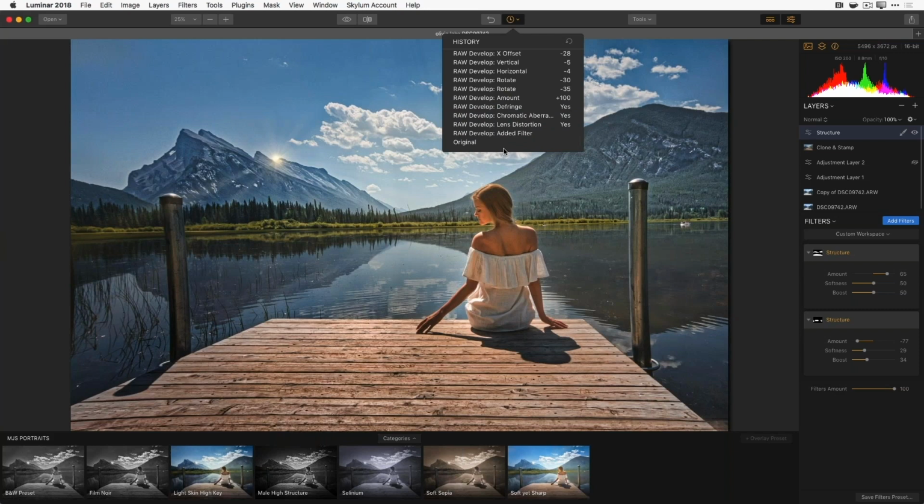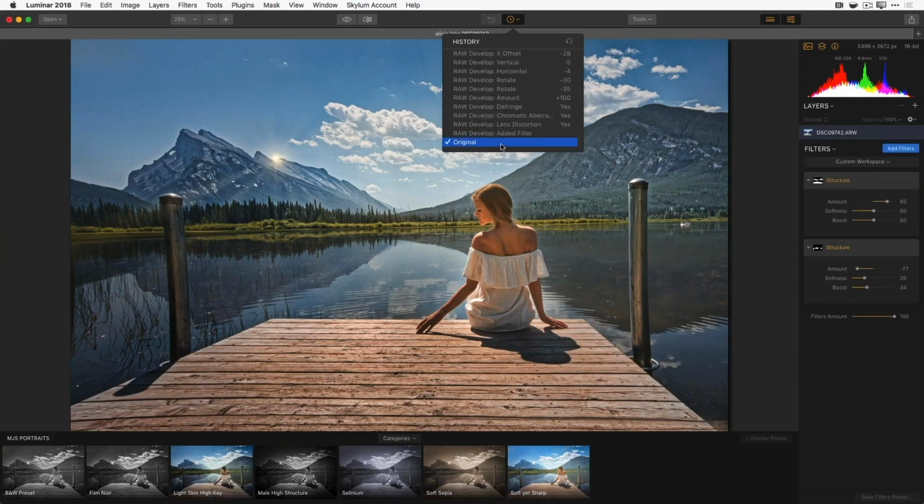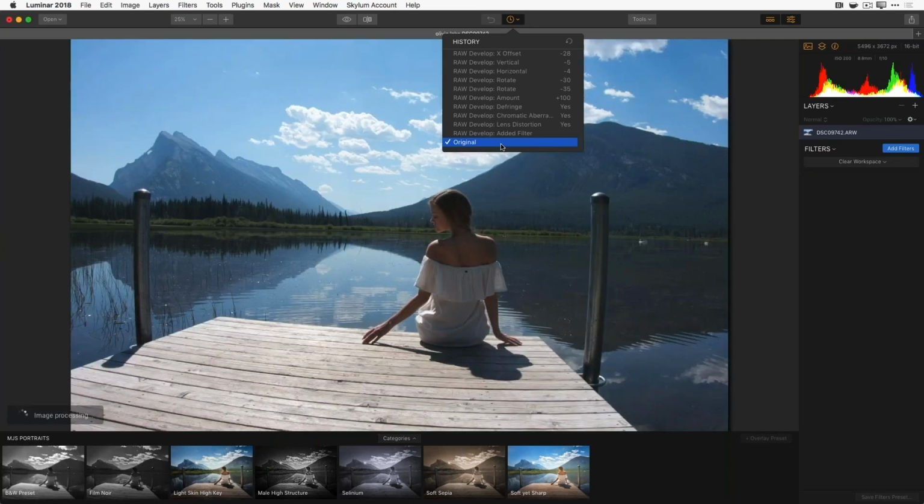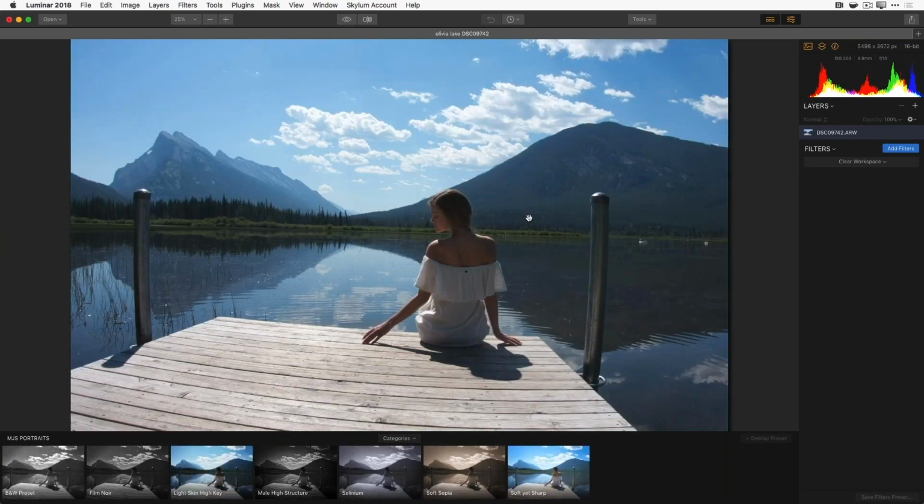I'm going to use this to go back to the original image, so we can start processing this image from scratch as if I just brought it in. So there we are. There's my original image without any modification, any enhancements by Luminar.